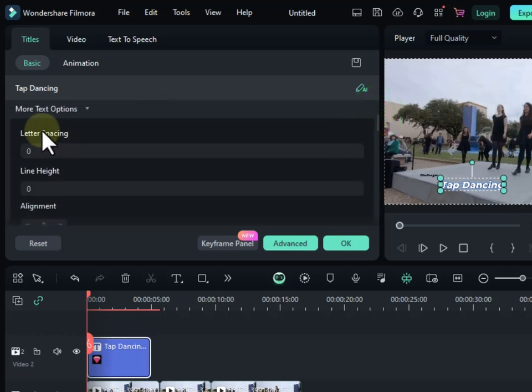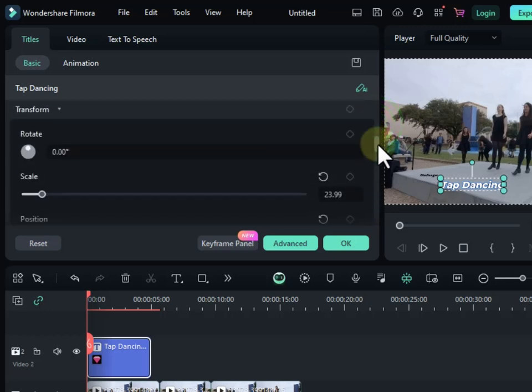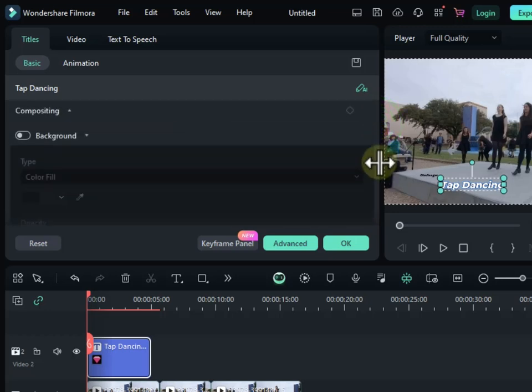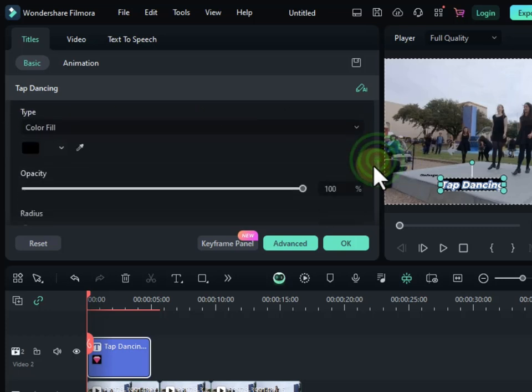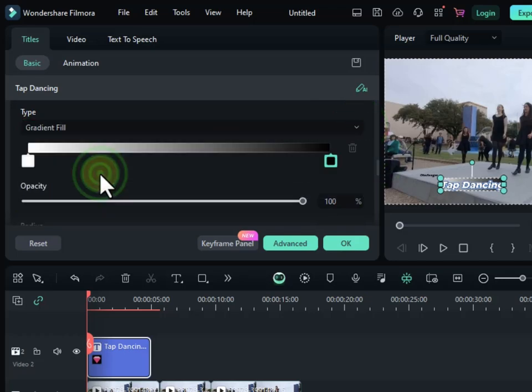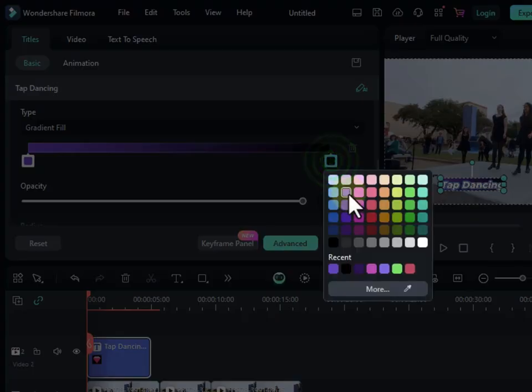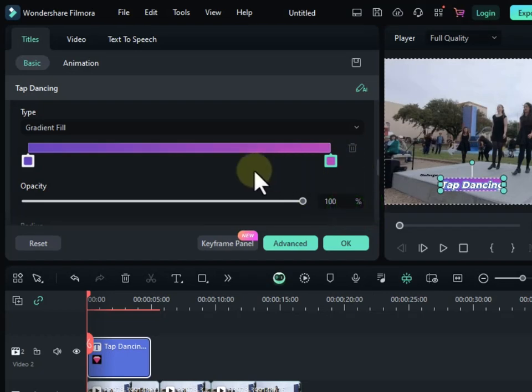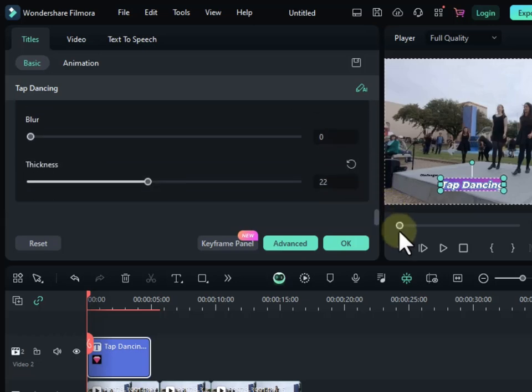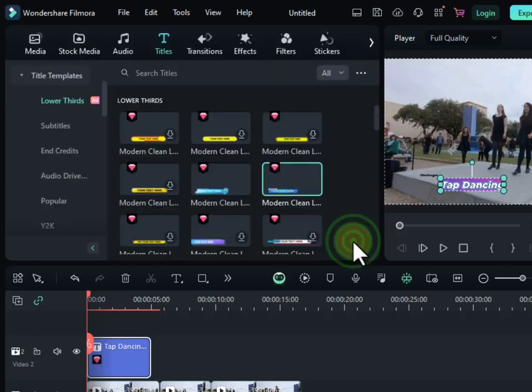We still have the text options, letter spacing, line height, and alignment. I'm just going to go through this. You can still transform the text, change the position, or add the background. For this one, I want to add the gradient background. So gradient fill, choose this color. There we go. We leave everything else as it is. We're not going to change anything else, and then we're going to click OK.